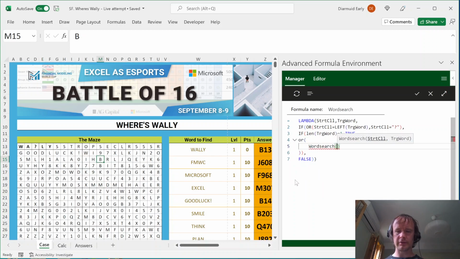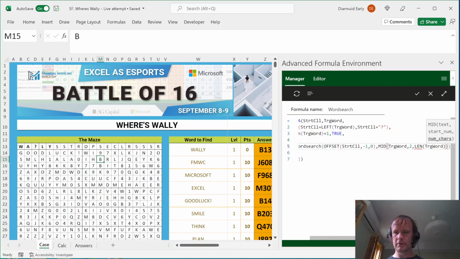So my start cell is going to be offset from the old start cell. We'll start by going 1 row up, 0 columns. So that's that. And then my target word is going to be mid. I just want everything except the first letter of the target word, so I'm going to go 2, len target word. And that's my recursive call in one direction.